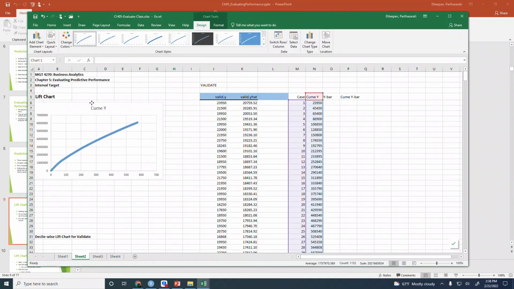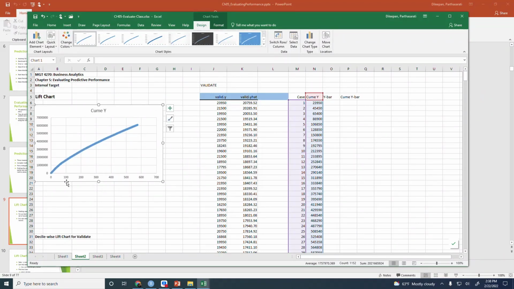All right. So we have case number here as x-axis, the cumulative y in the y-axis. So we start out with 0, and then we keep increasing. So as we add more and more cars to our list in this descending order, most expensive car at the top, the least expensive car at the bottom. So you keep adding. So at the end, you're going to have the sum of the price of the total value in the data set.